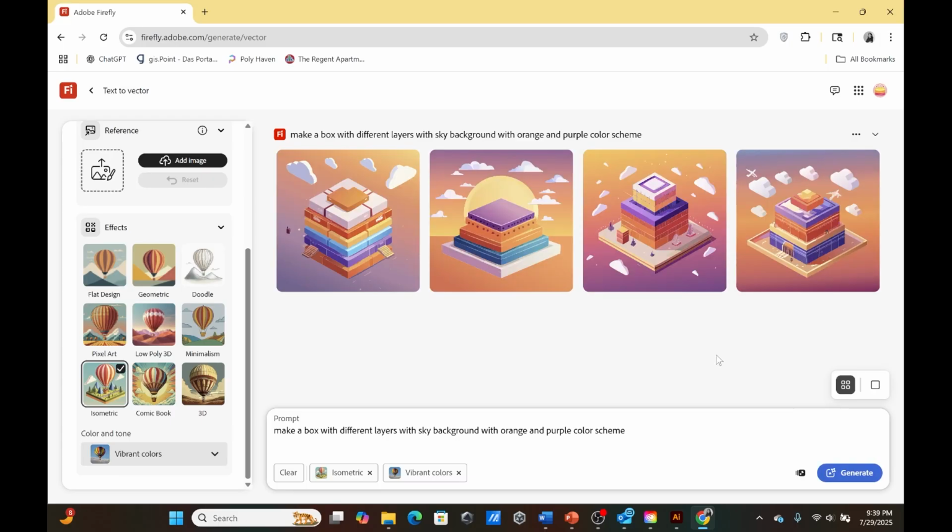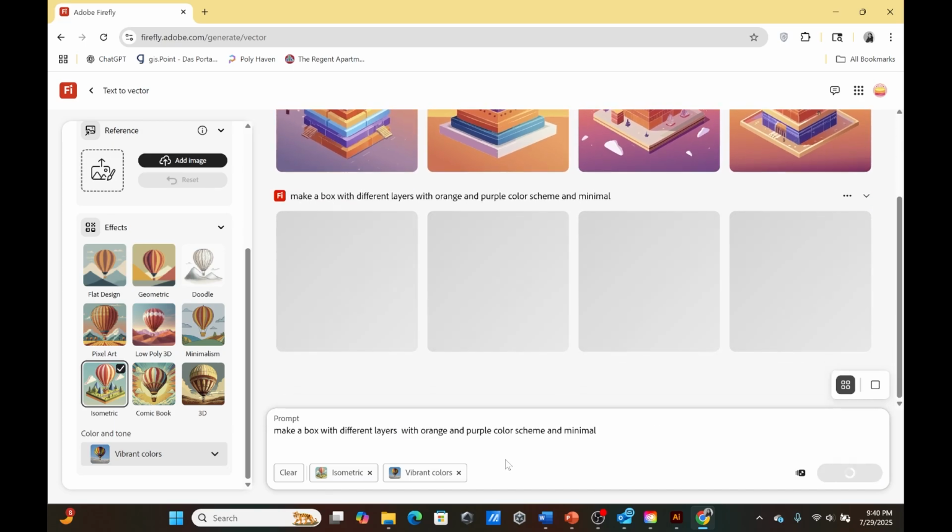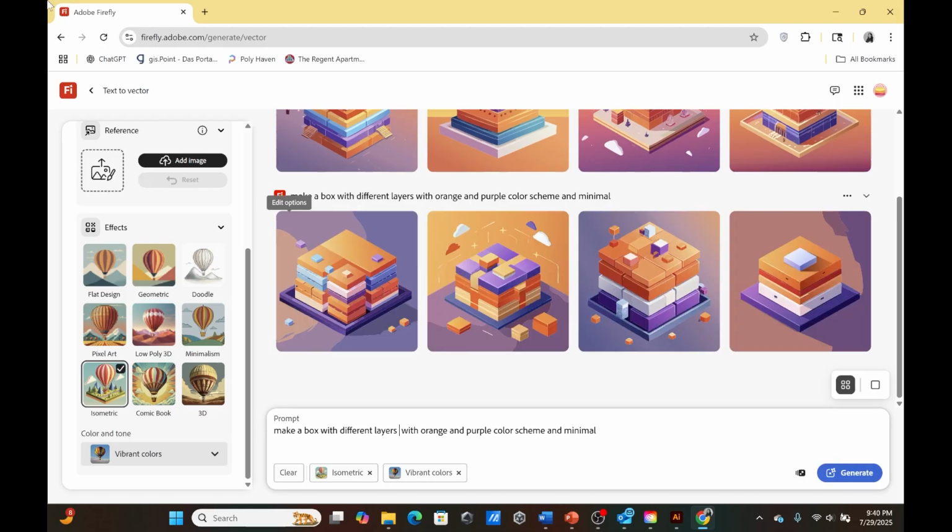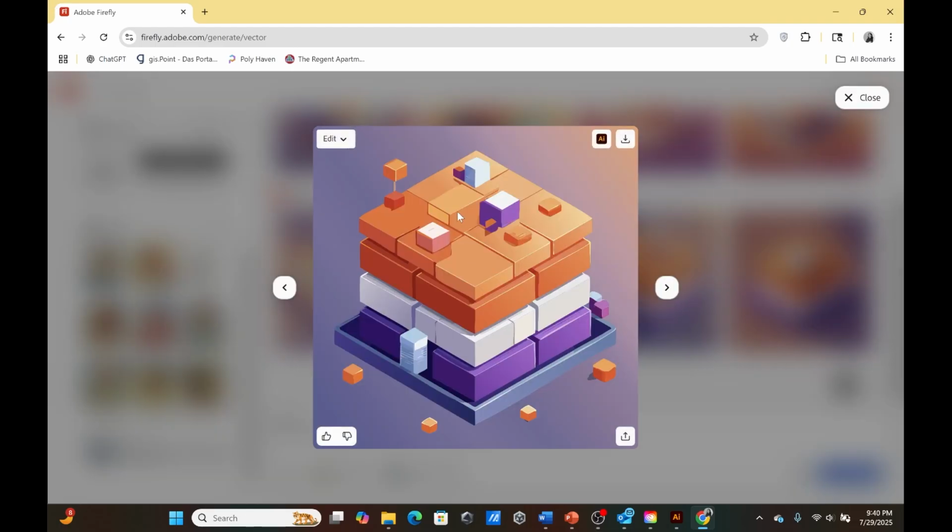Here are the four options we can see when it created the vectors, and you can select just one of them. And I think this one is a little bit complicated. Add like minimal keyboard to make it like with less elements. And I would like to delete the sky background to see what happens. Okay, for example, I like this one, and I would like to work on my project with this vector.